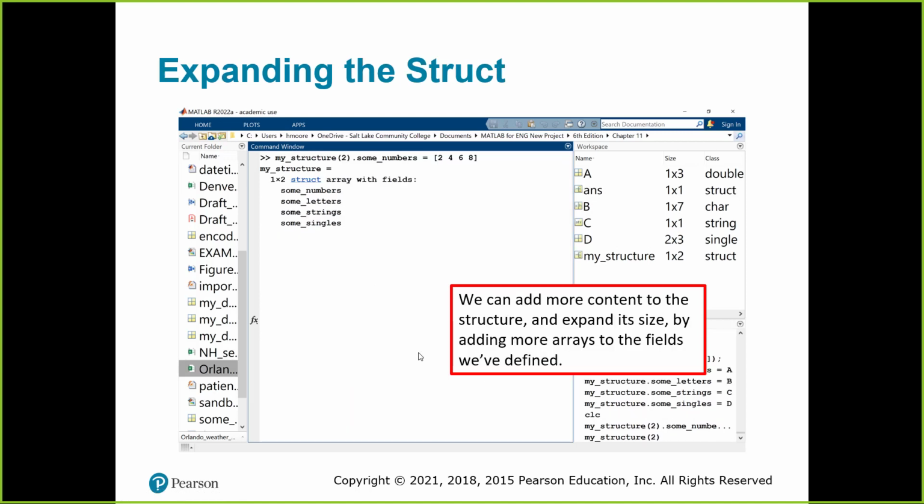And then to pull something out, here is my structure 2, which is going to the 2nd page, some numbers. This is adding content to the structure and expanding its size by adding more arrays to the fields that we've defined. So this is adding more numbers.